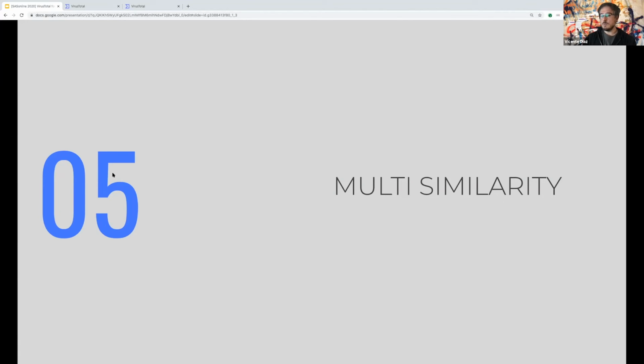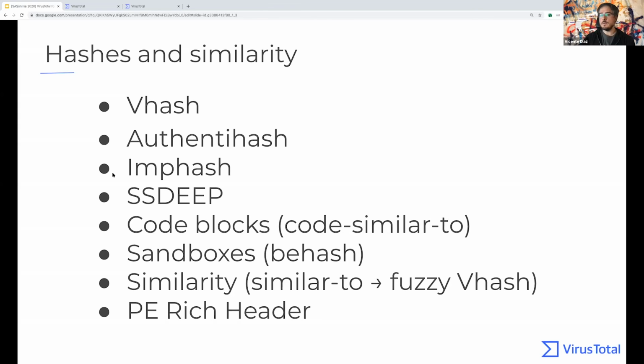Now let's go for more similarity stuff. Why do we want more similarity if we have visual similarity? Well, because binary files are complex, they have a structure. So we have different ways to find something that is similar. There is not one single unique way to go for similarity. That's why we have multiple similarity methods.